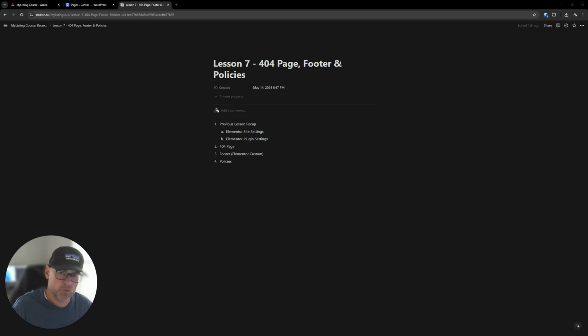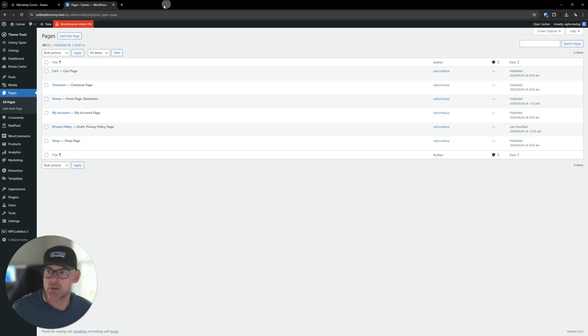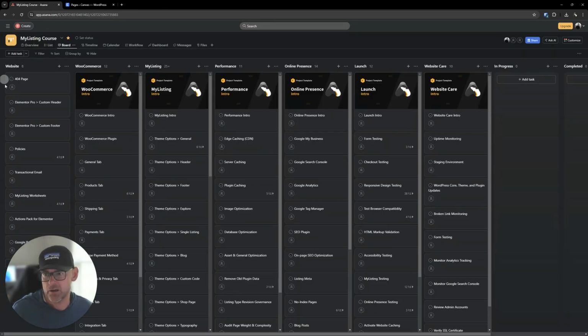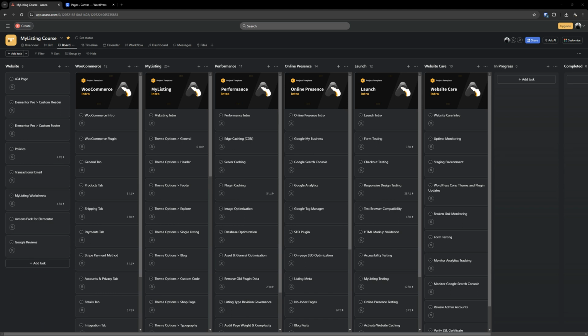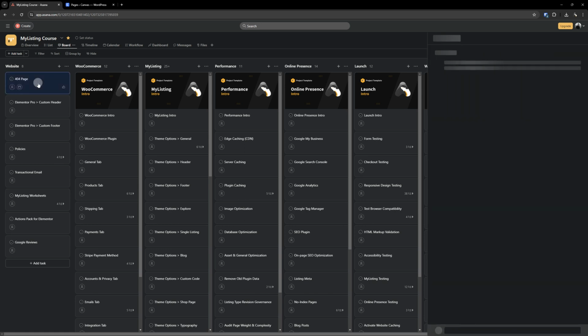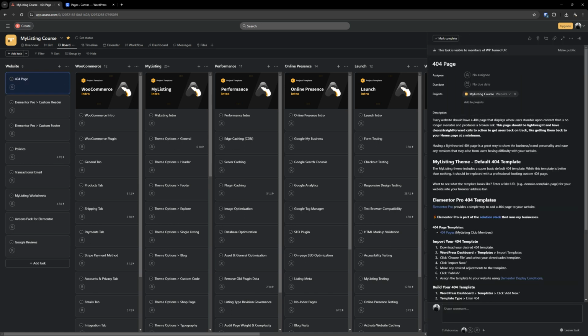Like I said, we're going to look at the 404 page setup, footer, and then policies. All right. So looking over at our project template to see where our progress is, like I said, the 404 page is the first item up here. I'm going to go ahead and click into this card.